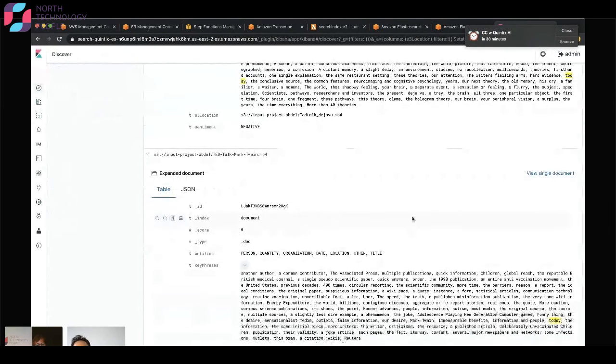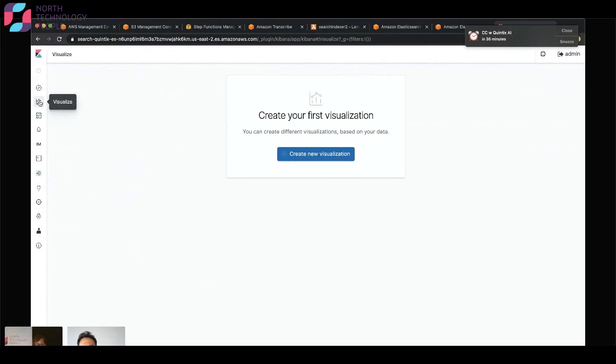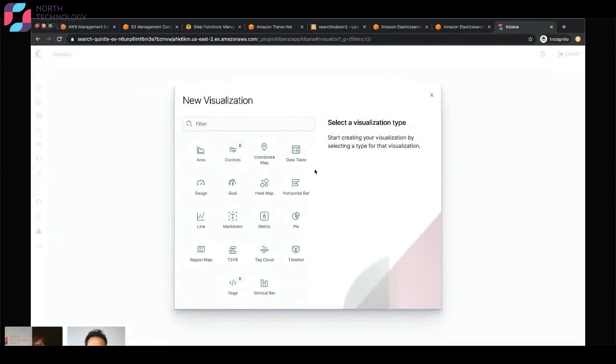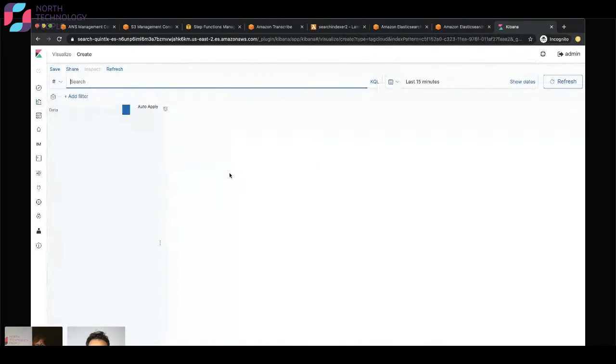So it just allows you to start to interact with the data in different ways. It's all automated. It's all very streamlined. From here, you can also create visualizations depending on the data. So I'll just go ahead and create a quick visualization using Tag Cloud for different words.